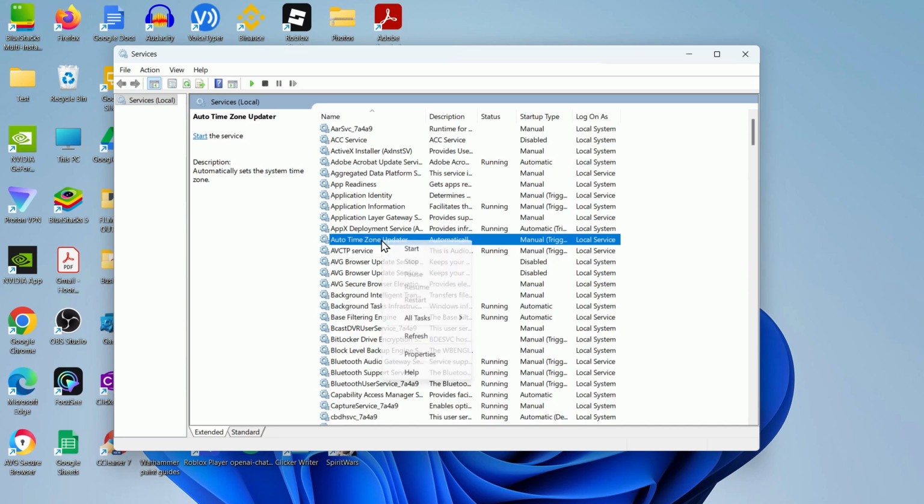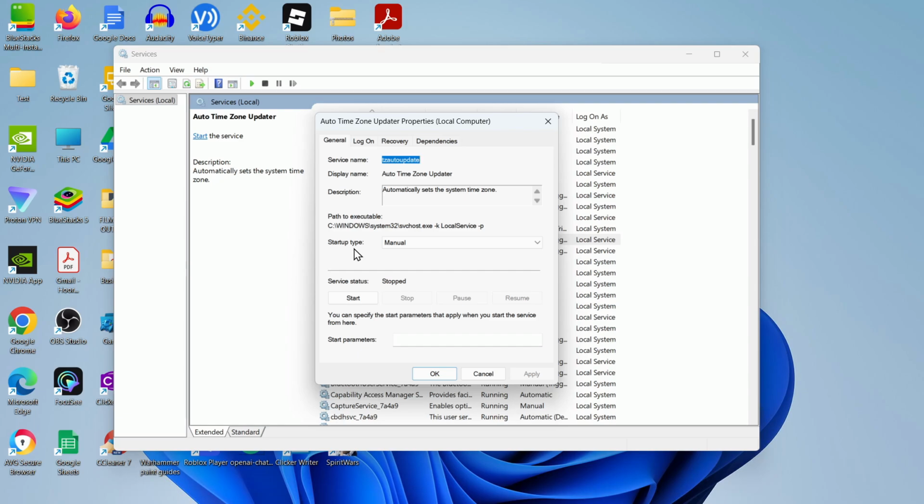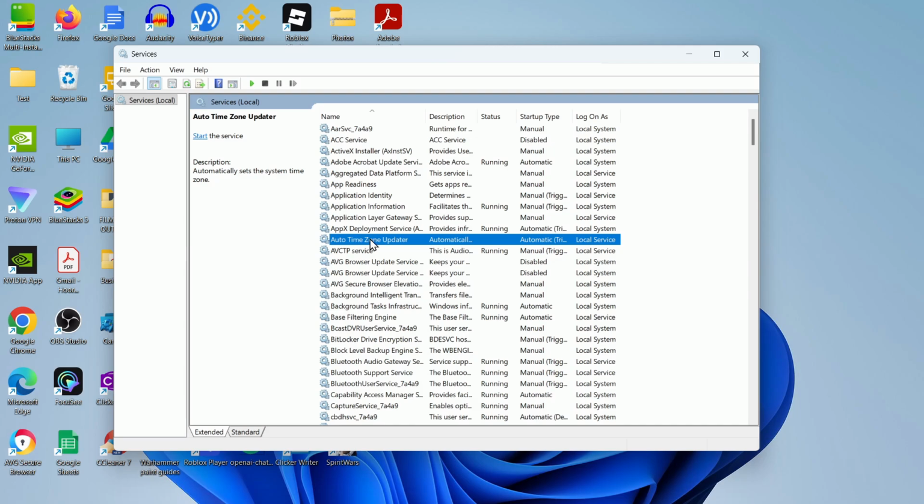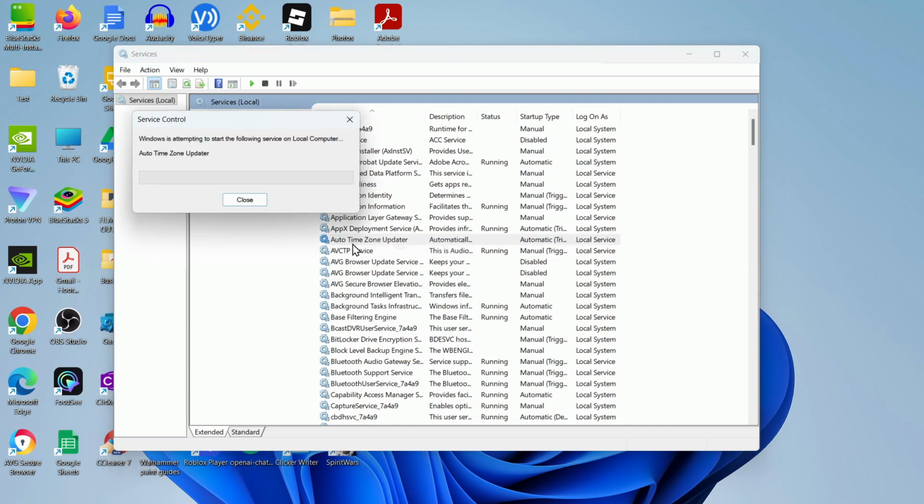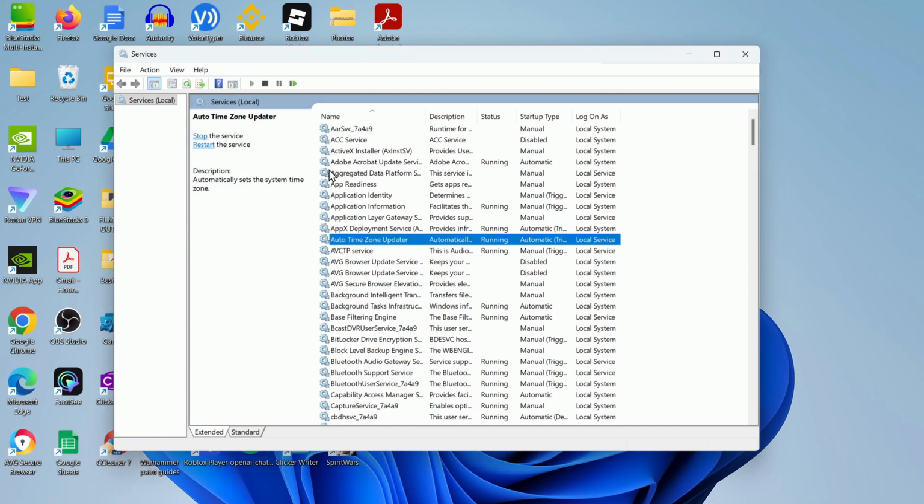Then right click onto this, click onto properties on the menu that comes up, and change the startup type from manual to automatic. Once that's done, click apply and OK, and then right click onto it again and click start. It's going to take a second or two to start the service. Once you've done that, you also want to repeat this for another service called Windows Time.